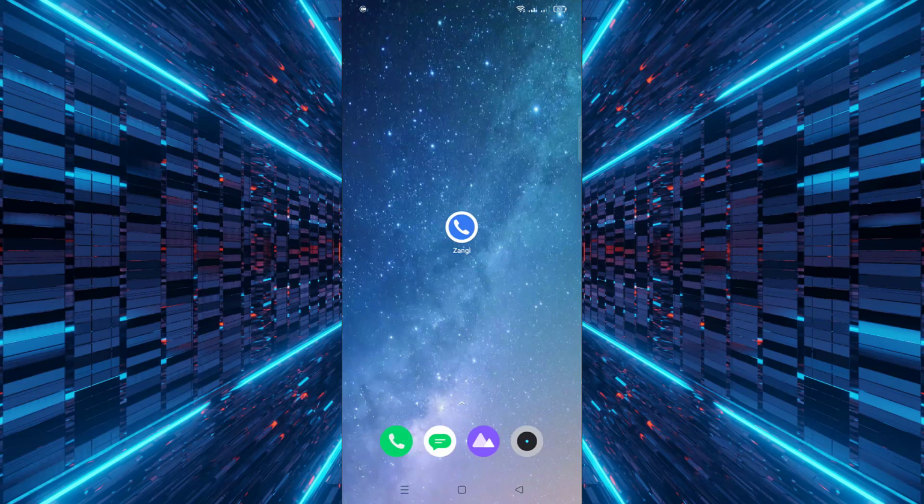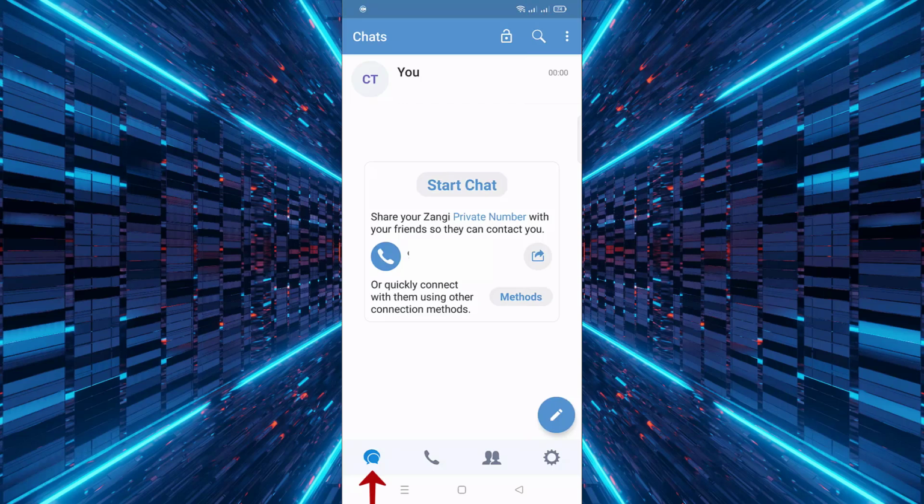First, open the Zangi app on your phone. Navigate to the chat section by tapping the chat icon located at the bottom left. Next, locate the chat that you want to mute. Press and hold on that chat until additional options appear on the screen. Then, look for the mute icon at the top of the screen and tap on it.